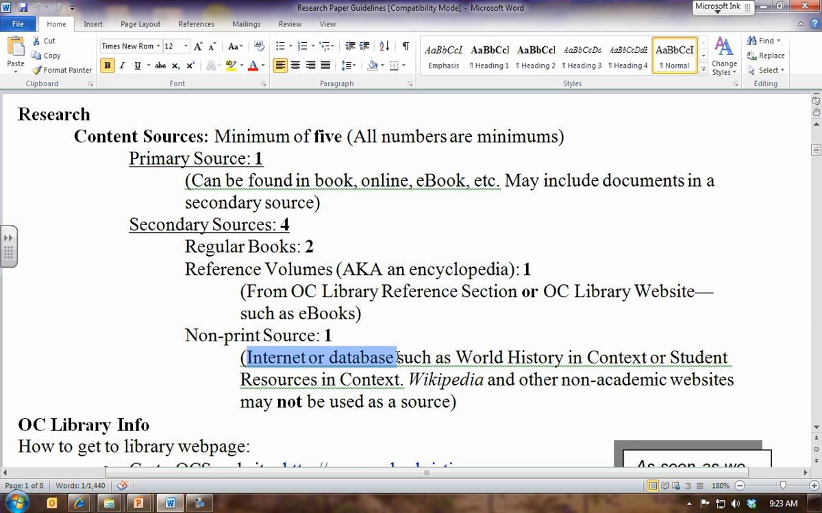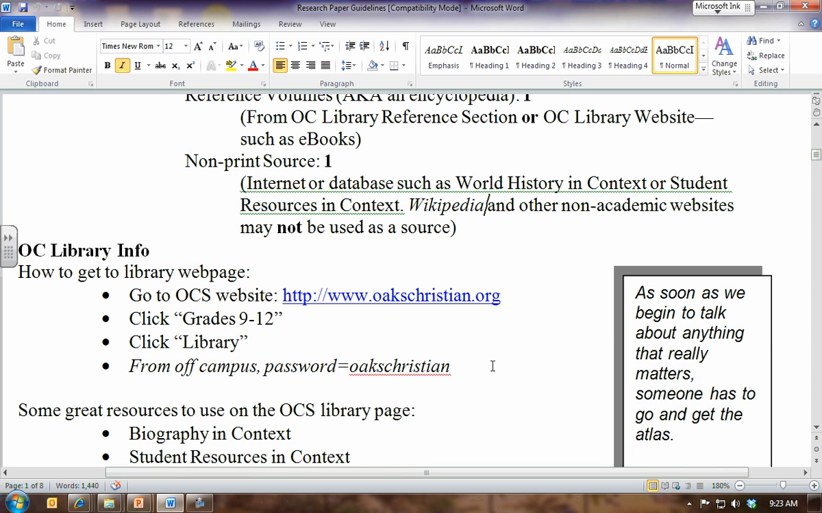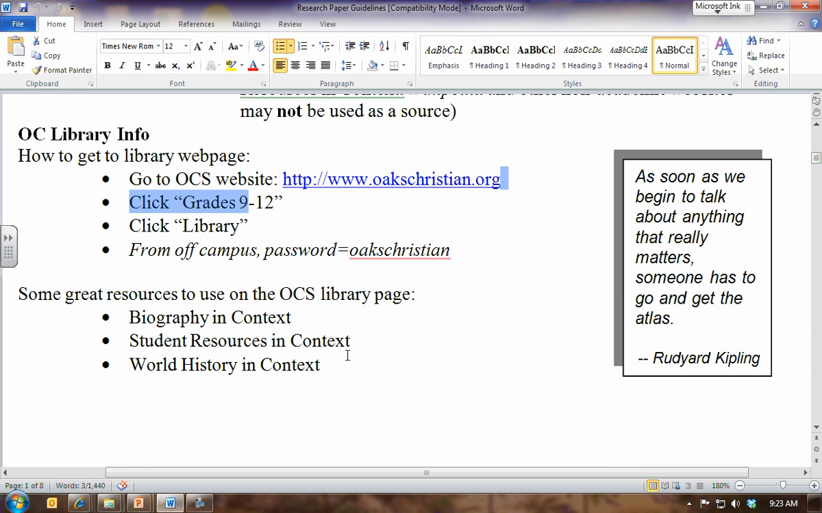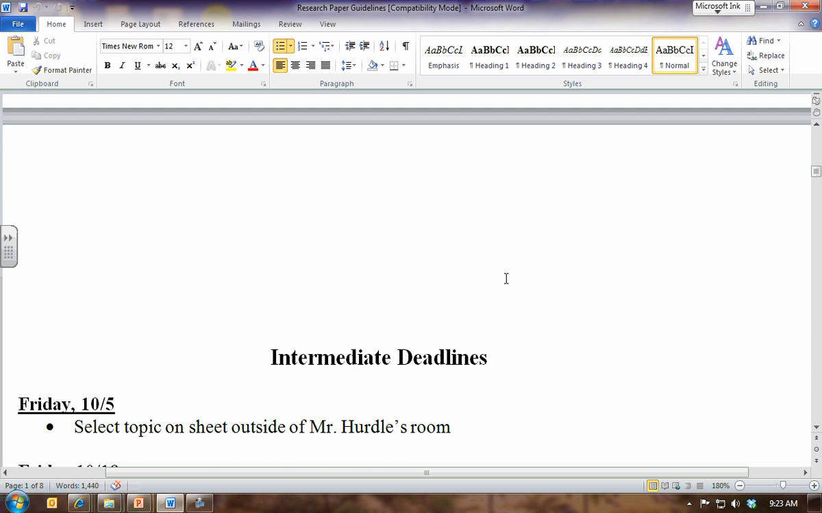Internet databases on GaleNet like World History in Context, Student Resources in Context, all those are good. You cannot use non-scholarly sources for this, such as Wikipedia, History for Kids, About.com. Those are great to get background info, but you can't use them as an actual source. Where do we go for the library? If you're off campus, the password's Oaks Christian. And here's all the library info. Some great resources, which I'll show you: Biography in Context, Student Resources in Context, World History in Context, etc.